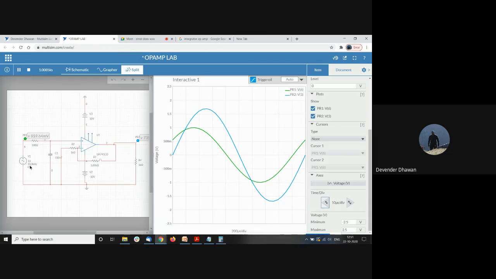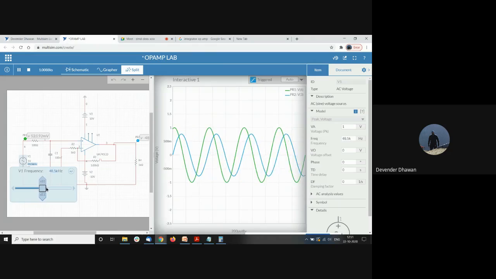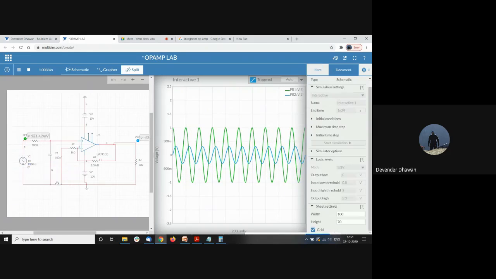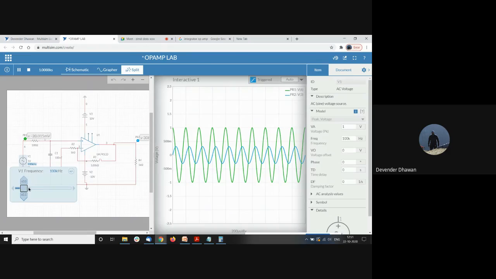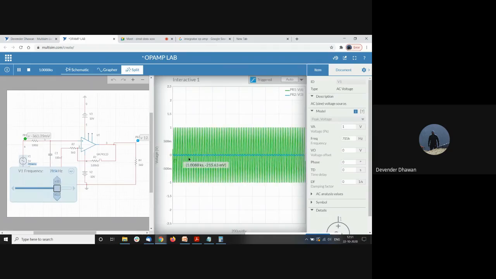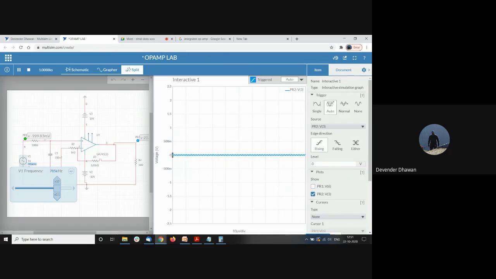Okay, so if I keep on increasing the frequency, you see it is a low pass filter which is now dampening my output. You can see it is almost zero now. Let me just show you like this. So you can see it is almost zero. So this is a first order low pass filter using an op amp. Okay, any doubts in this?